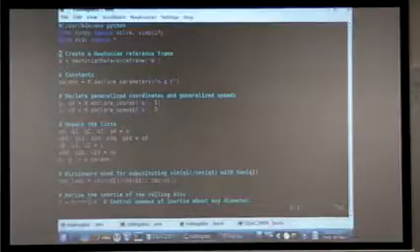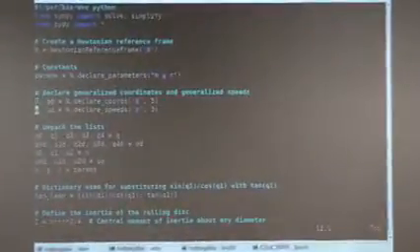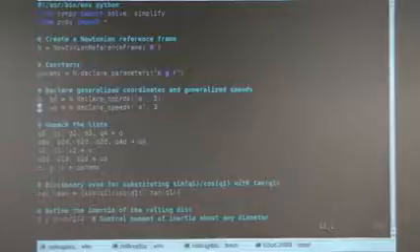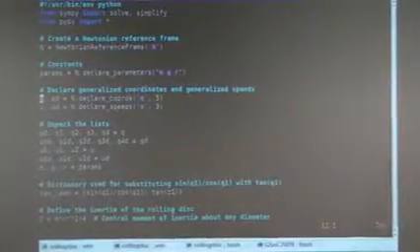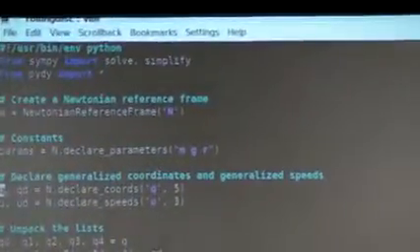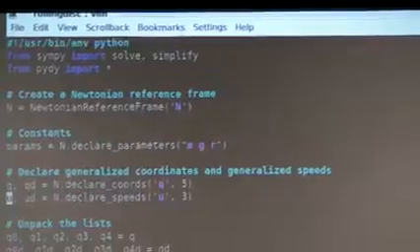walking through this script, I'll try to do it somewhat quickly. I create this Newtonian reference frame. I declare some parameters. I declare some coordinates and their speeds. This returns two lists, one of the coordinates, one of the time derivatives of the coordinates. This returns the list of speeds and the time derivatives of those speeds.